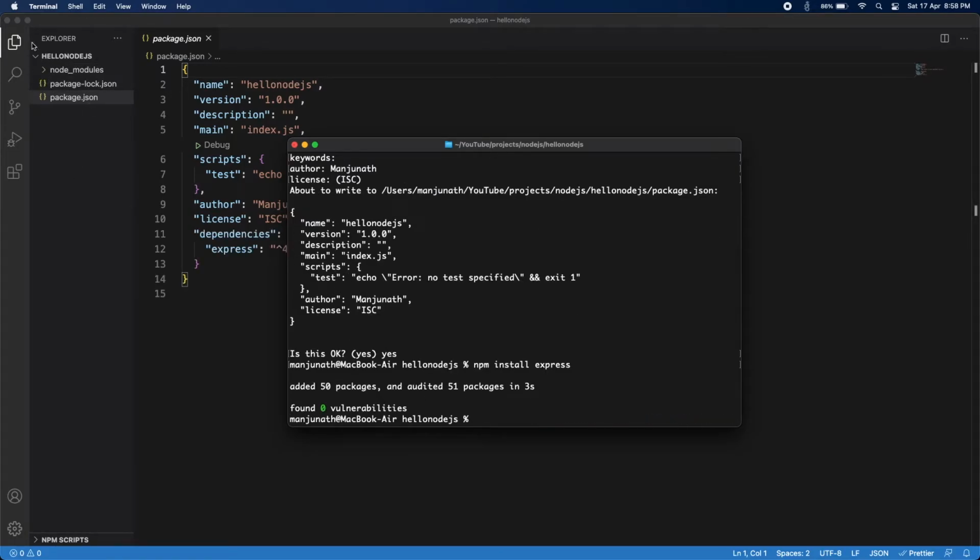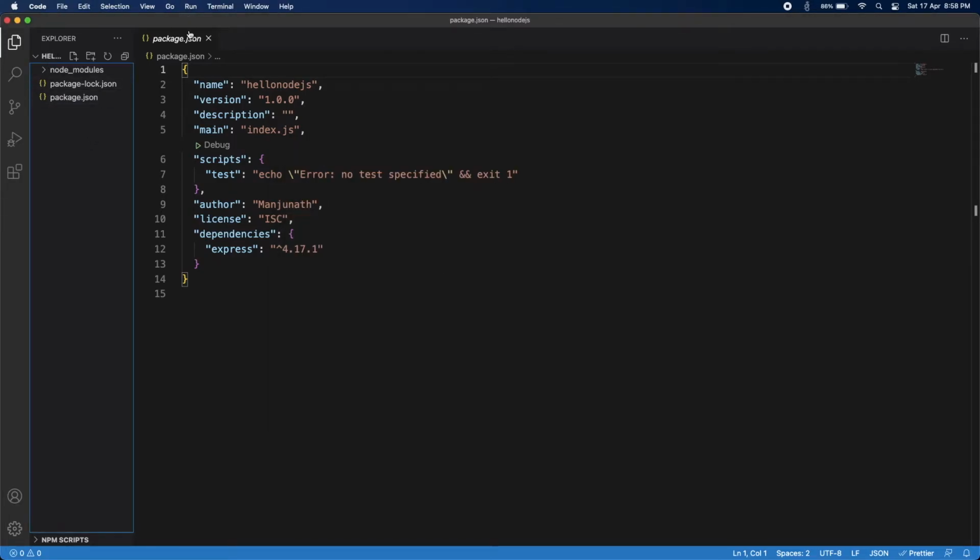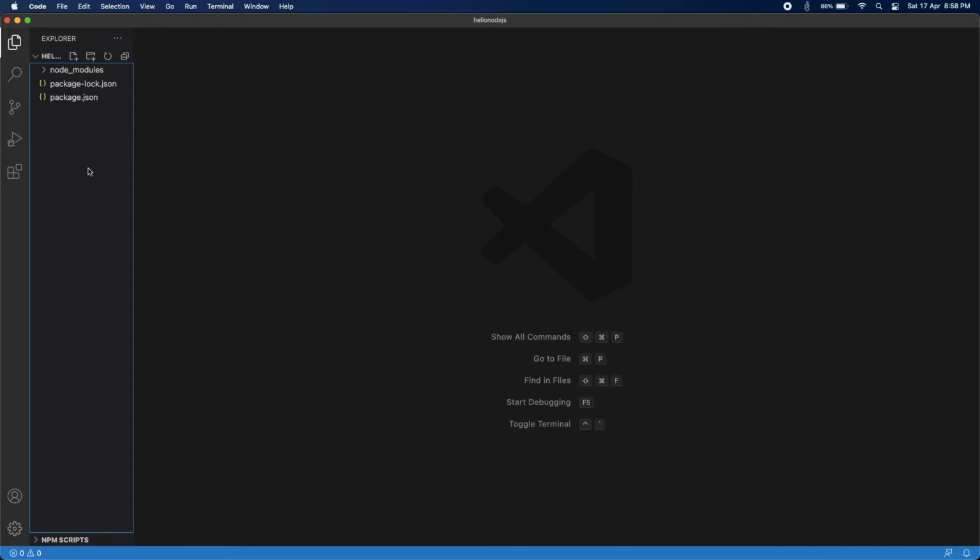Now you can see it created some more folders. You just don't have to worry about anything. Just don't delete them as of now, and you'll be able to go ahead with learning your Node.js, I mean writing your first Node.js code.